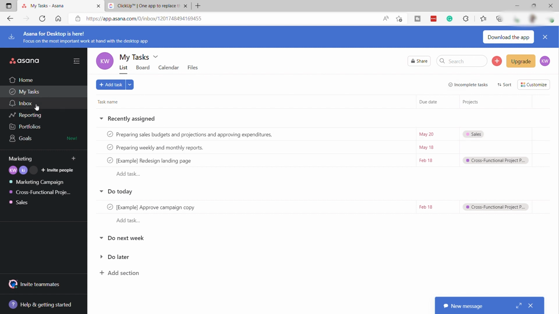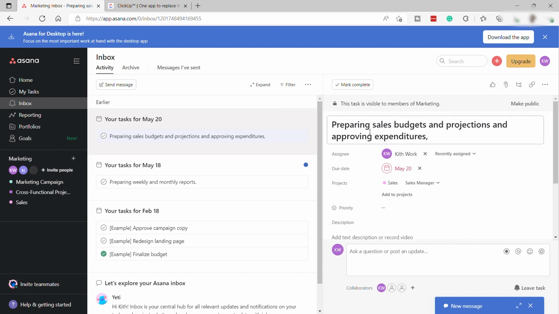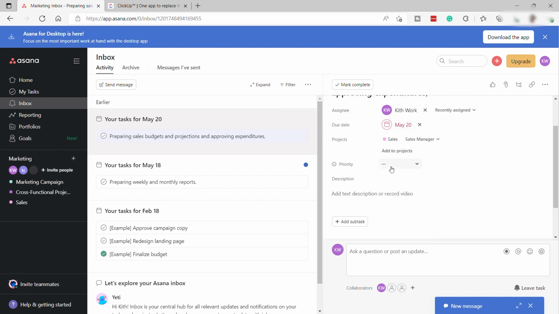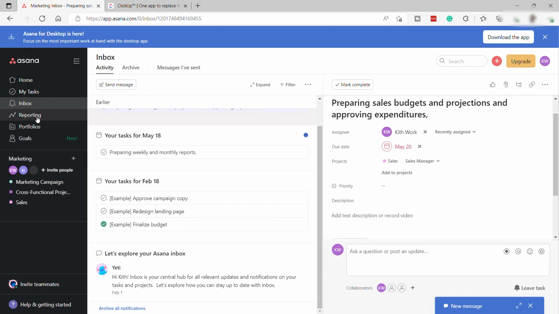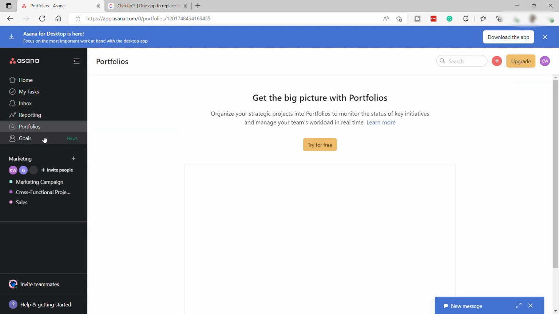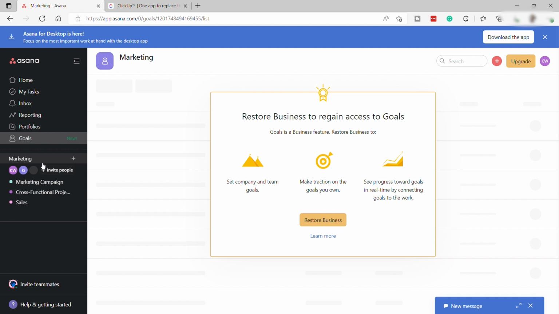You can check all your notifications here and also messages from your teammates. You also have your reporting, portfolio, and goals here. So down here, you can also see all your teams, also different organizations in your company. So for me, Asana is more simple and more intuitive. Plus, they have a very helpful getting started guide, especially if you just signed up.